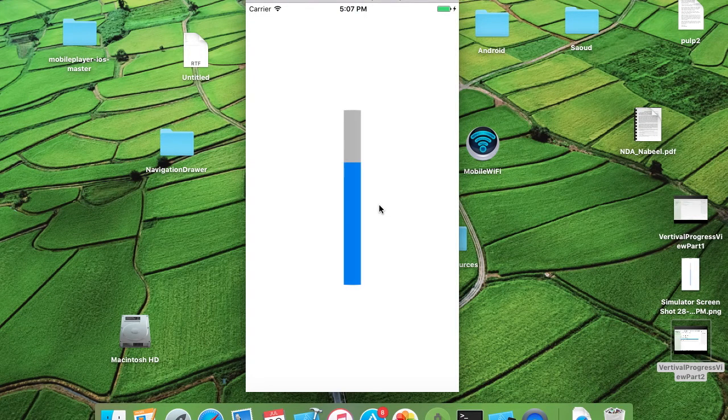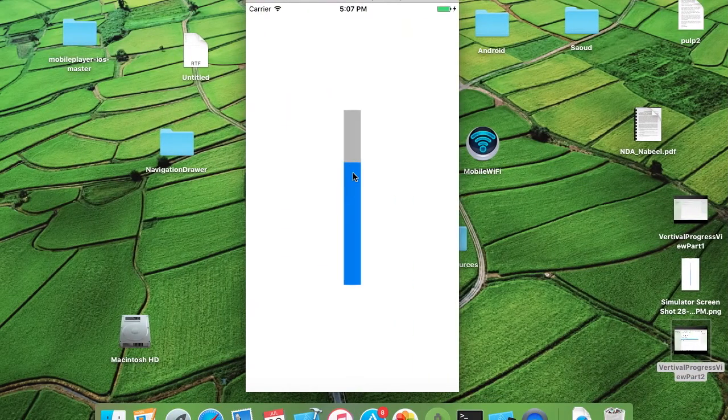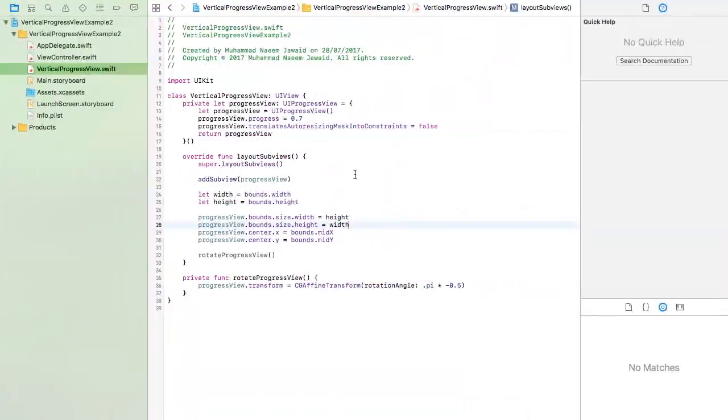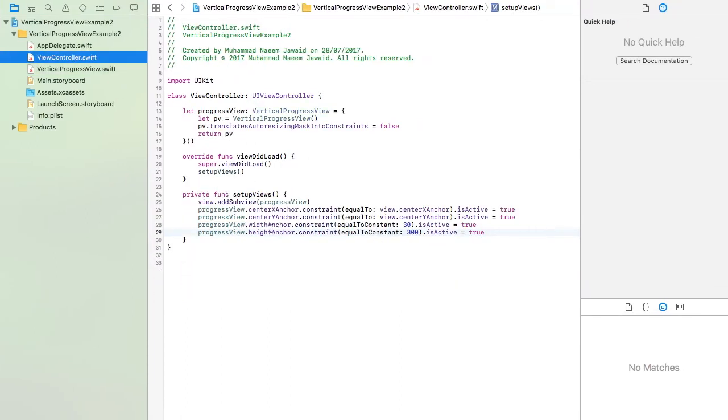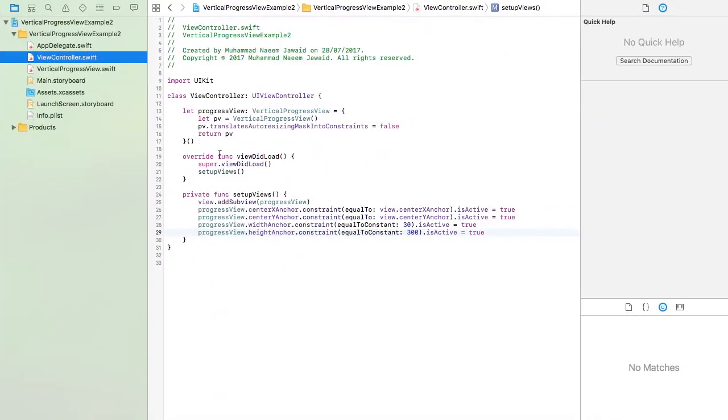Yeah, seems okay, appears to be working as expected. Here in the view controller we are setting the width of the progress view to 30, and here we can see it's 30 and the height is 300. So now it lays out correctly.